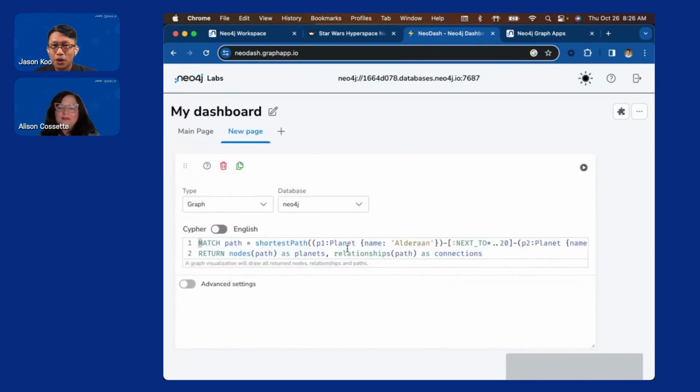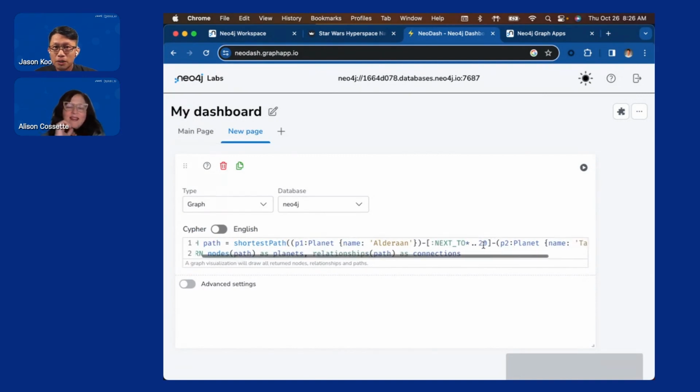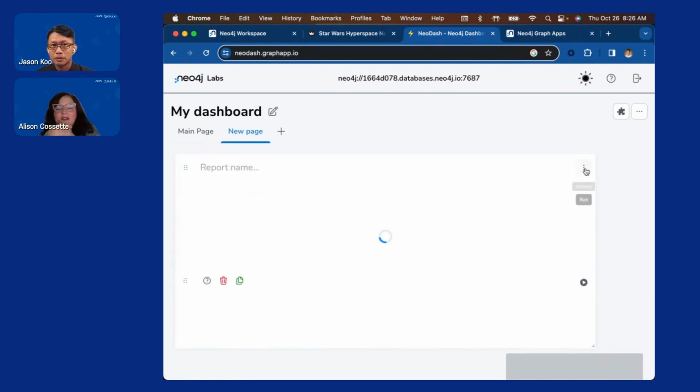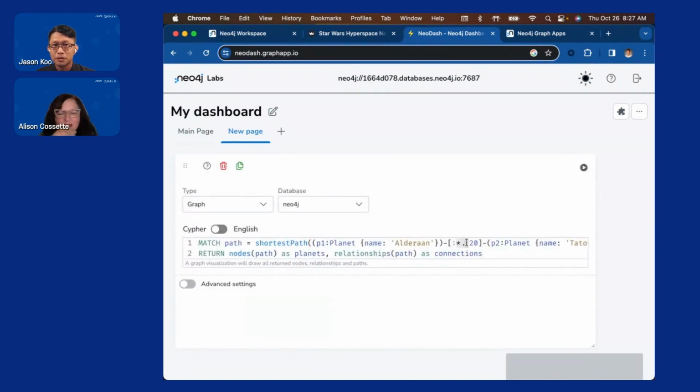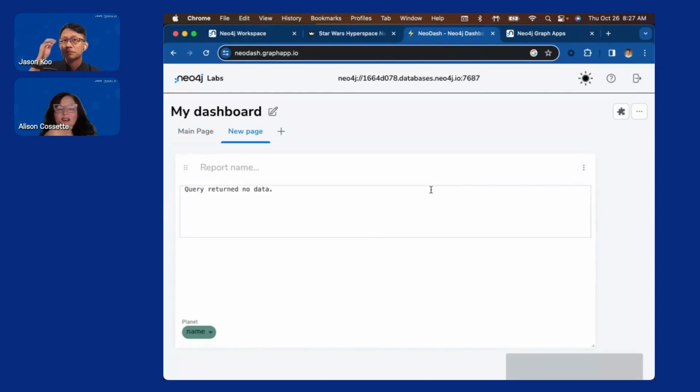Yes. I think what it's doing is next to planet. It's because of this, because we're using next to. If we made it any relationship, yeah, there you go. Oh, yep. Of course that didn't work. Let's just do that.